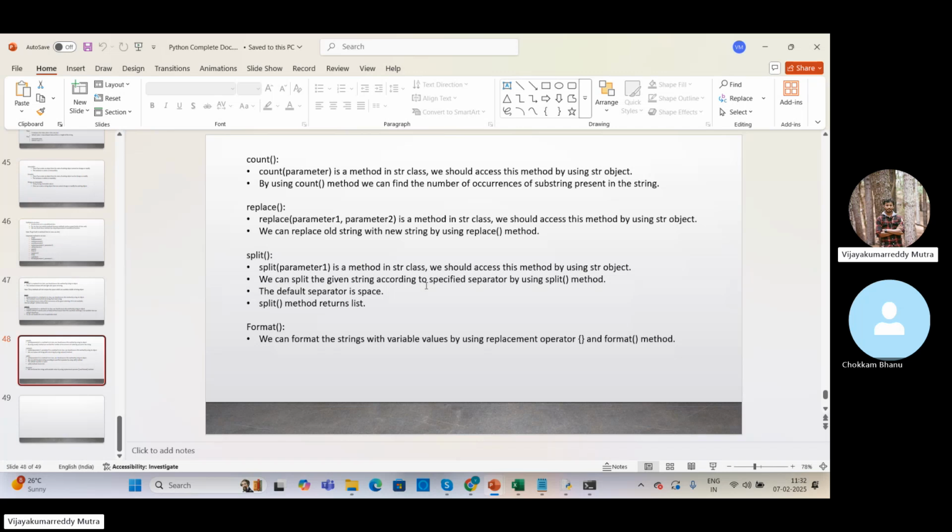So till now we have seen substring or number format, like integer format, right? Now when you use this split method, the return type is list. Let's see how it will work. We can split the given string according to a specified separator by using the split method. The default separator is space. Suppose I tell a real-time example.